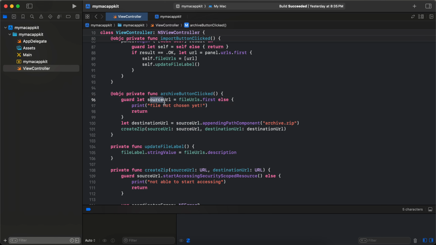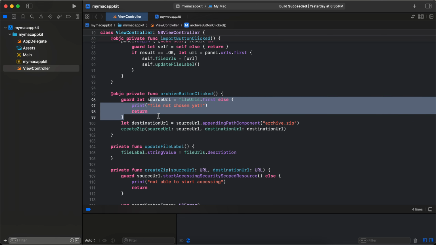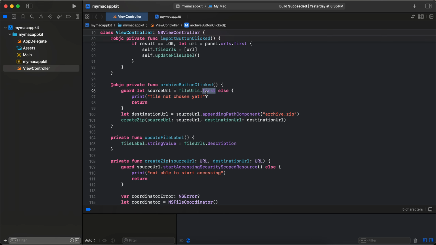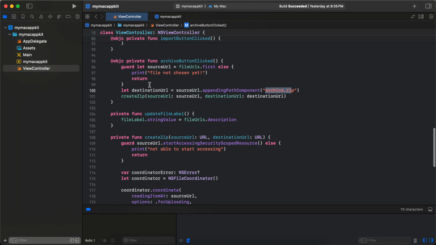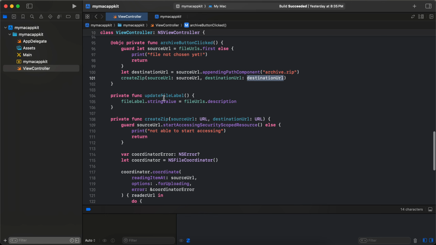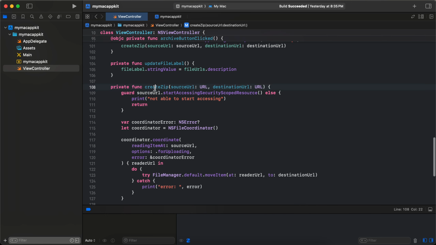So again we check whether we have the file URLs or not. So we just get the first item out of it, and then we just do sourceURL.appendingPathComponent, archive.zip over here, and then we just create a method called createZip, pass the source URL as well as destination URL to it, and here we update our file label, right? This is the code for updating our file label.